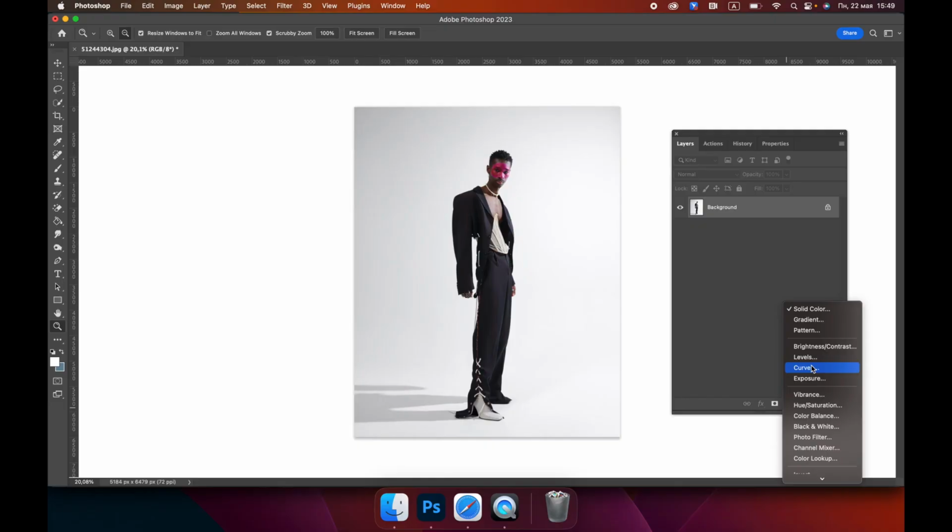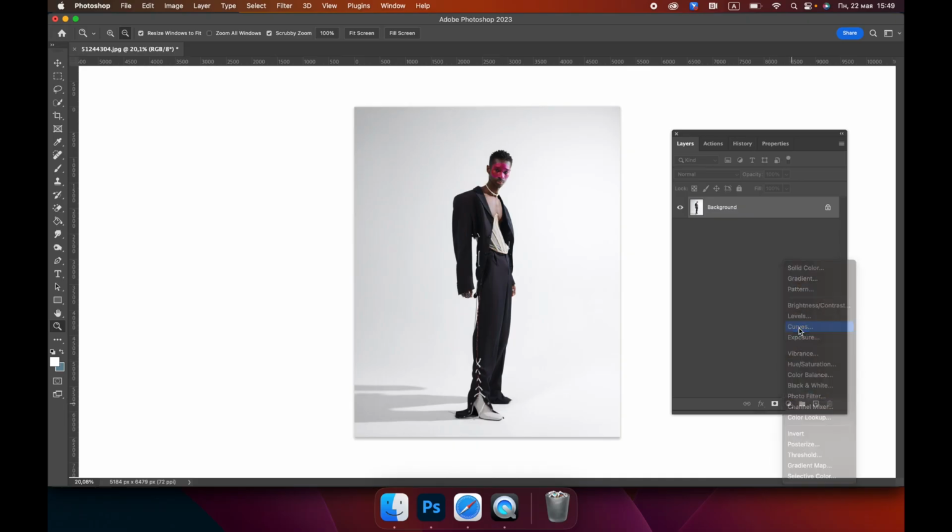Curves is the main tool for making any color correction, and I chose this photo for practice. There are enough light and dark areas here, and it will help me learn curves and the principle of how they work. So we take the curves panel, and now I'm going to tell you about it.